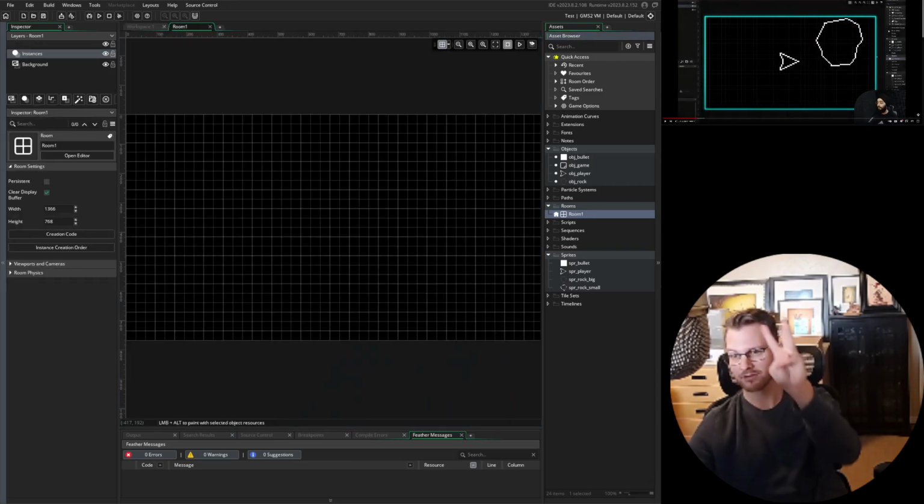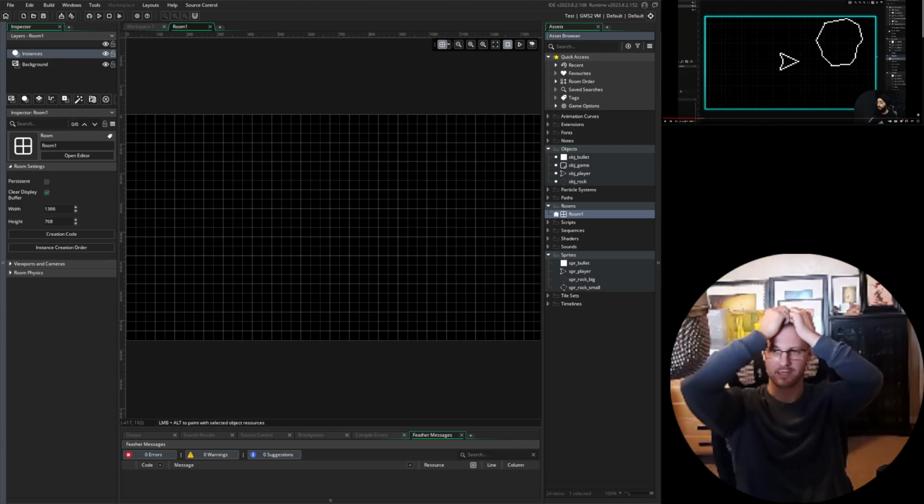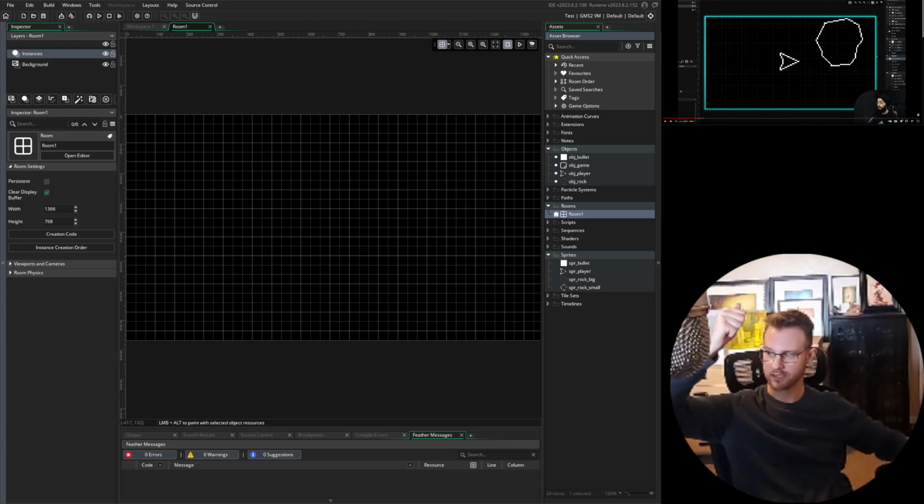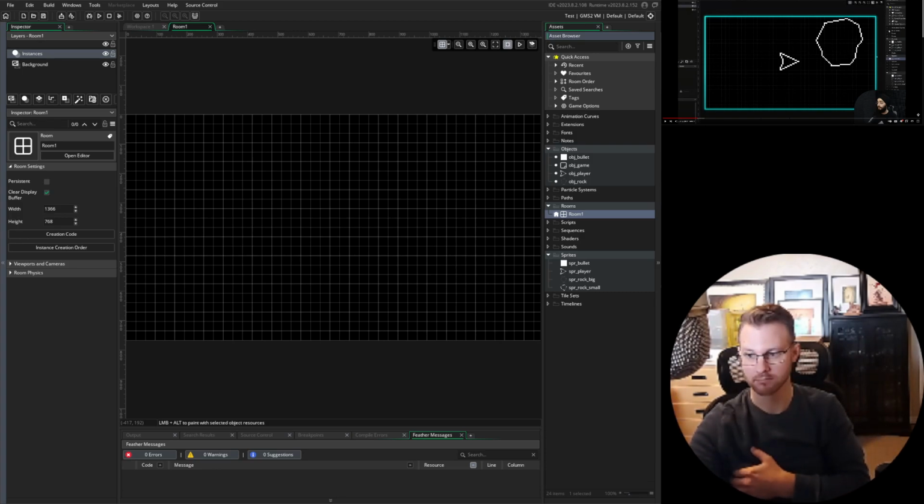Room. That's the third type of asset in GameMaker. That's right. It's objects, sprites, and rooms. Okay. Good to remember.